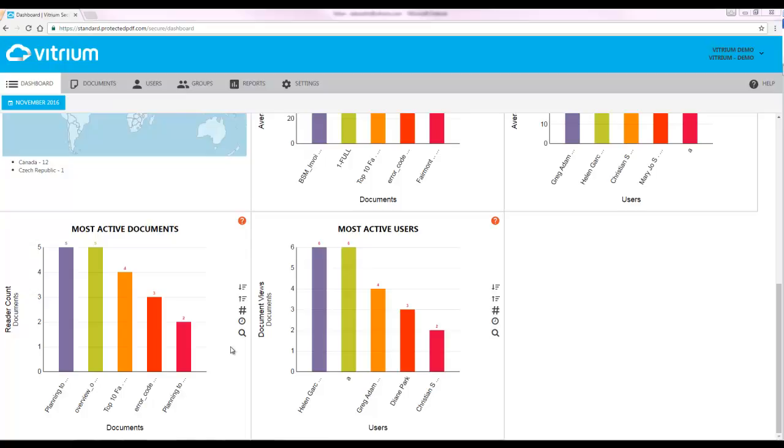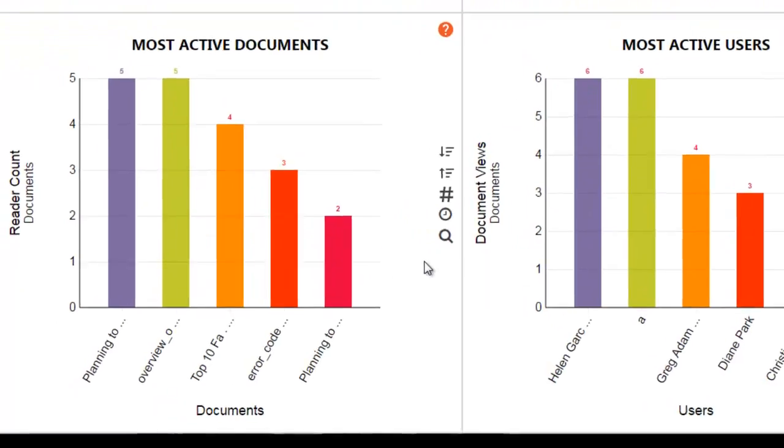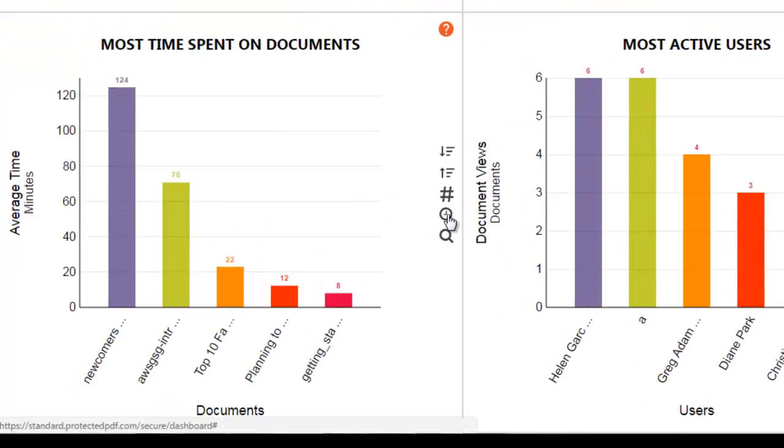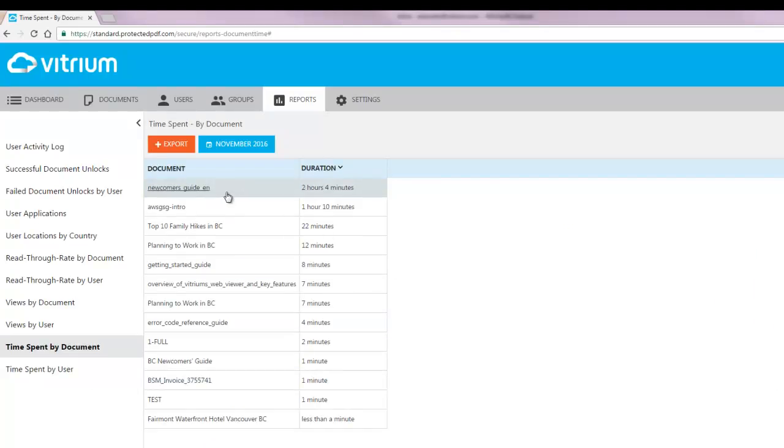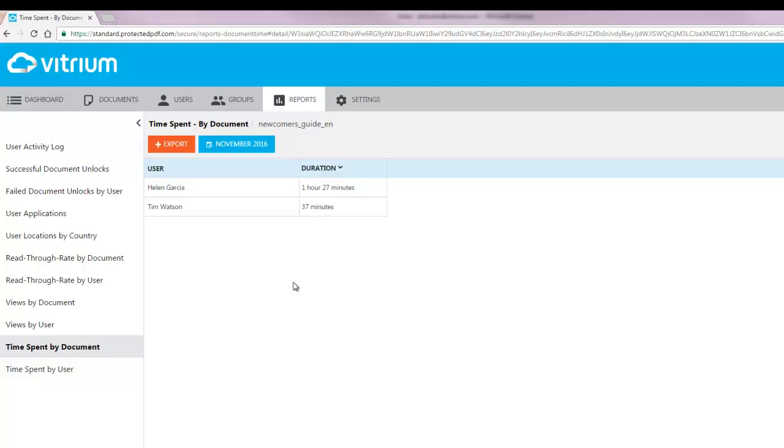This graph also is unique because you have the option of switching the y-axis to a measure of time by clicking this icon. So now you'll see the most time spent on each document. Let's drill into this newcomer's guide document that shows a usage of 2 hours and 4 minutes. Now I can see the users that have spent time on this document, with Helen Garcia spending the most time at 1 hour and 27 minutes.